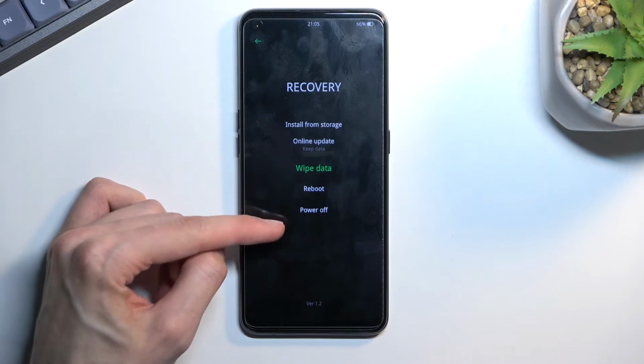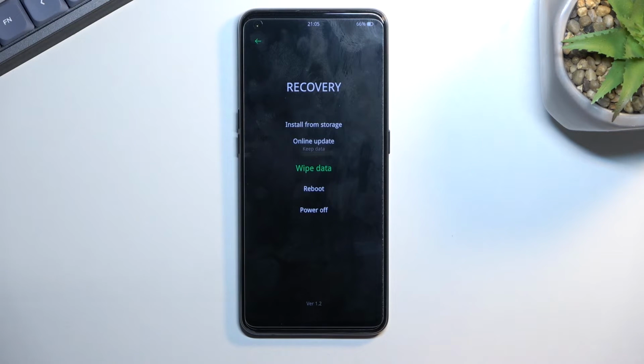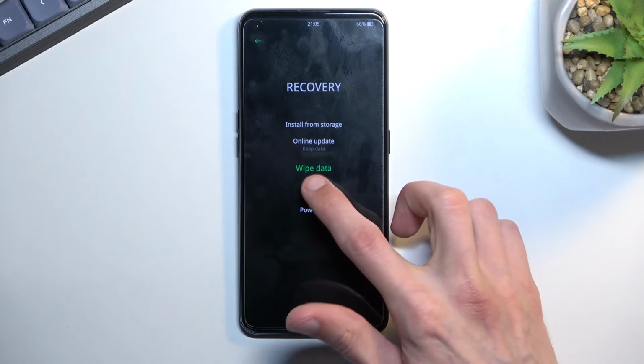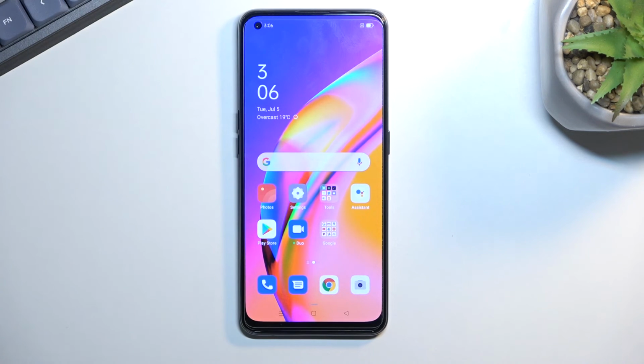And obviously we have the reboot and power off as means to leave this mode, which I'll select reboot just so I can get back to my normal operating system. So as you can see, we are now back in Android.